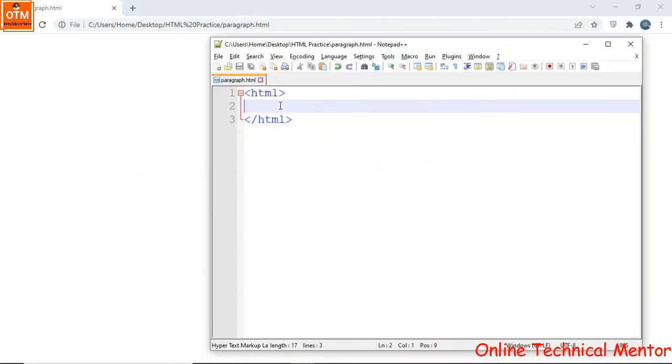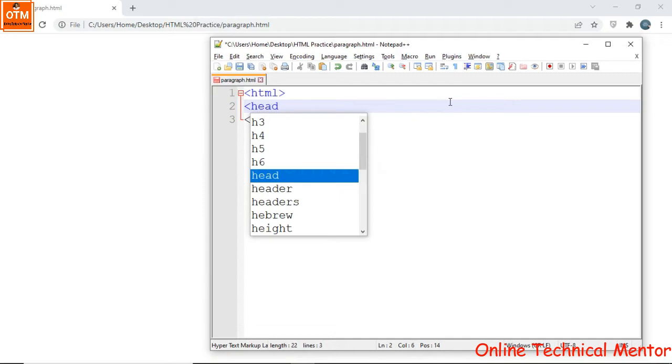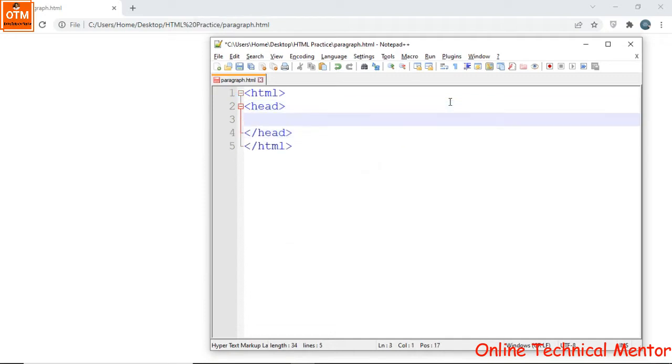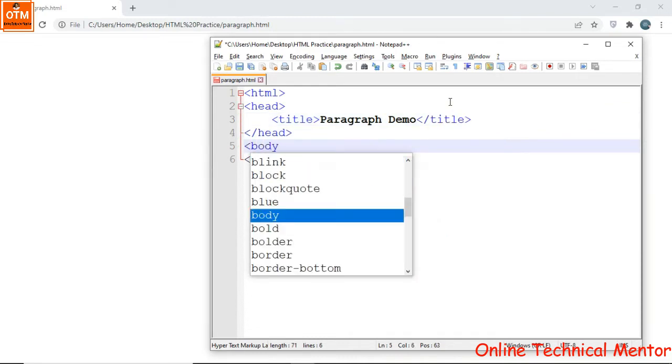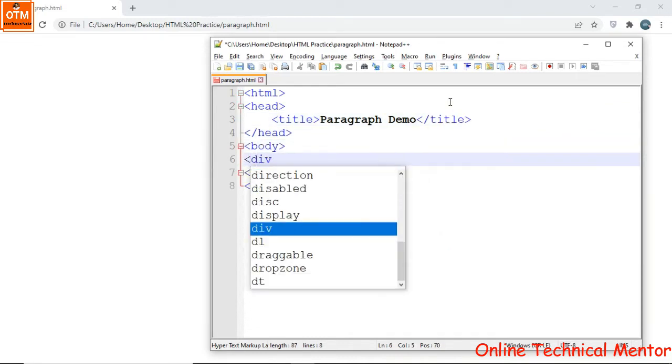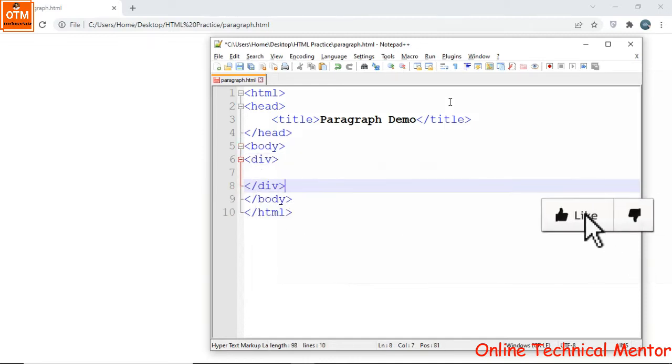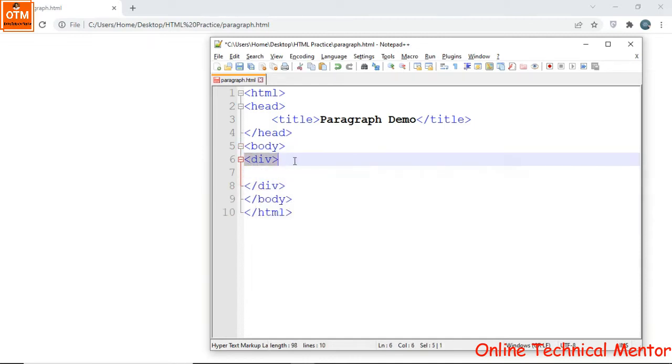Initially, nothing is inside this page. So let's continue our code. Within HTML, there is a head tag, and within head there will be a title tag, and the title say paragraph demo, /title. And within the body tag, let's create a div element. Since div is a container tag, it has a starting and an ending tag. Now within div, let's write have a nice day. Now if I refresh the web page, you will see have a nice day.